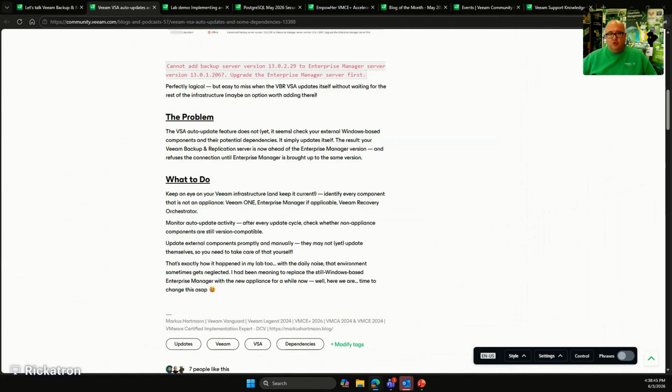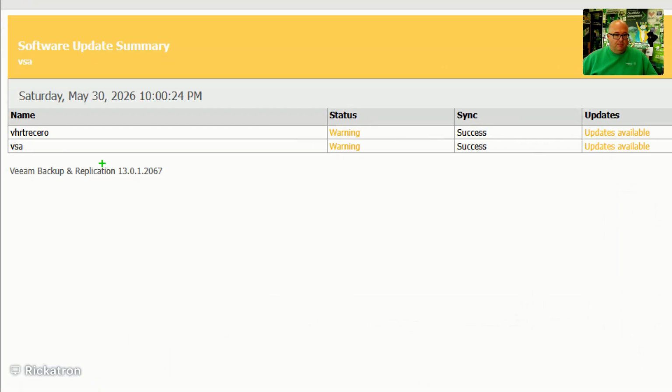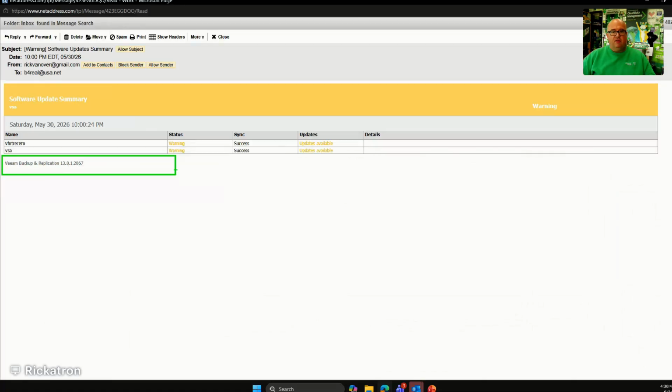So what I just showed you was the 31st, but on the 30th, you'll see that at least in my home environment, I'm still 13.01.2067. Now, I don't actually run Enterprise Manager. Don't judge. It's a small environment at home. But in Marcus's email, if you have something like this come in, that would be the time to update Enterprise Manager in front of VBR.